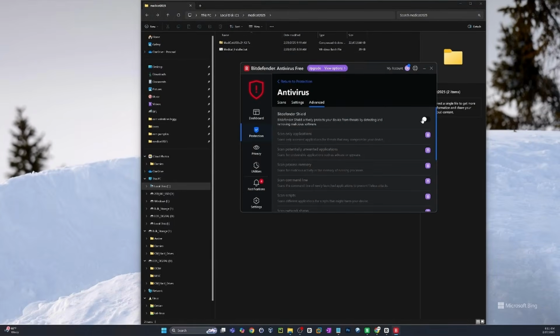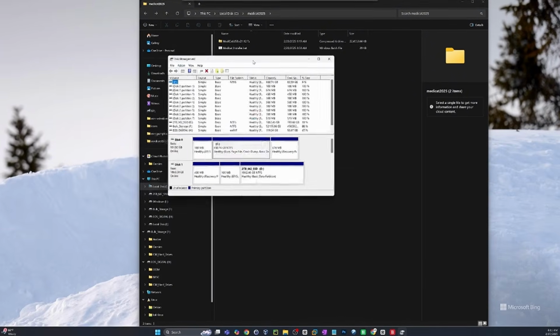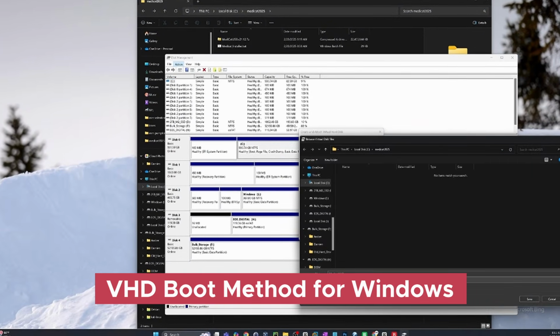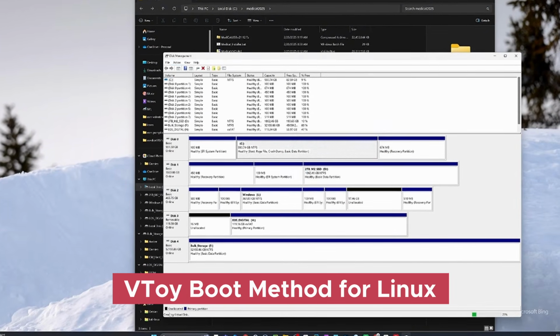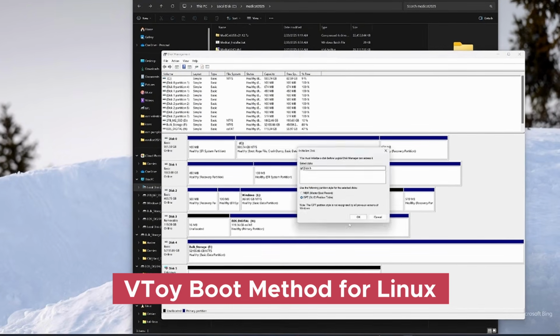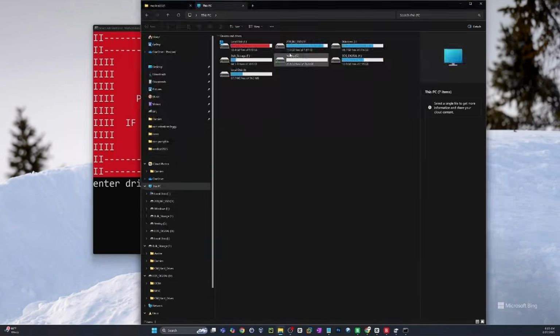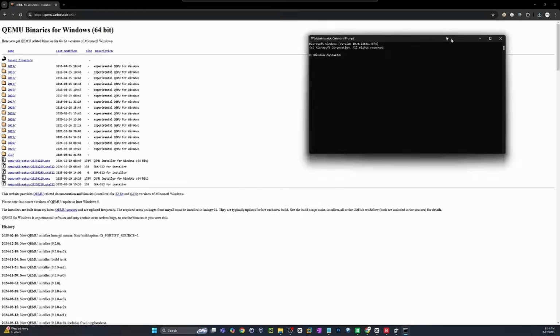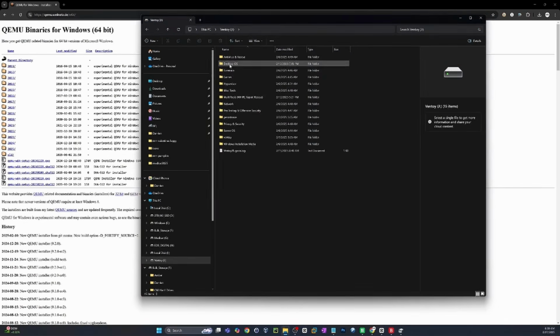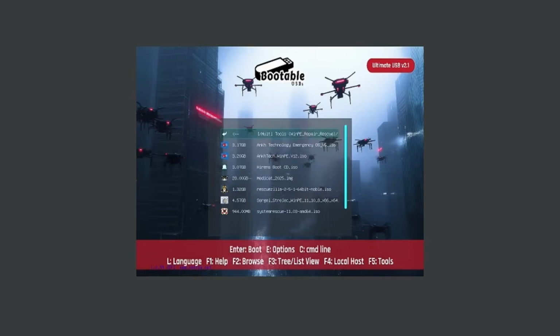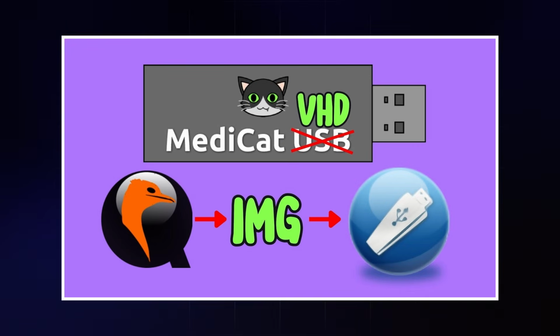For most situations, I would recommend using the VHD boot method for Windows or the Ventoy boot method for Linux. However, the IMG method has its use case as well. Check out this video, card on the screen now, for a full breakdown on all things image booting in Ventoy.